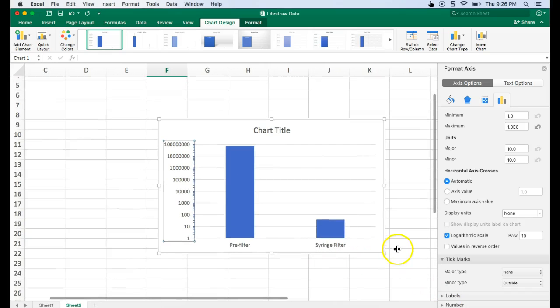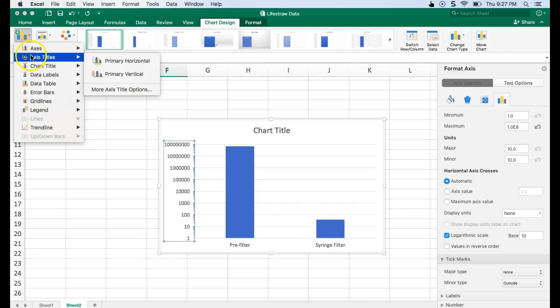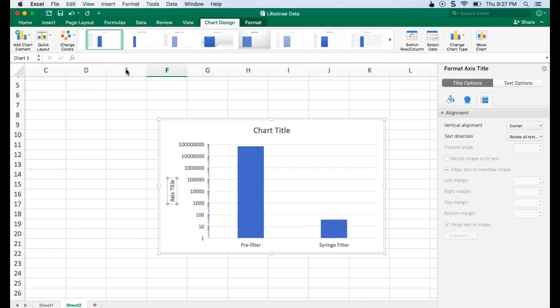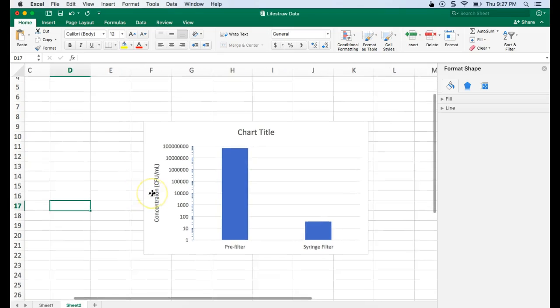And at this point we can include labels by going to Add Chart Element and adding axis labels, either on the x-axis, which in this case we really don't need, or on the y-axis to label this as concentration of the bacterium in colony-forming units per milliliter. And that's how we perform the graph.